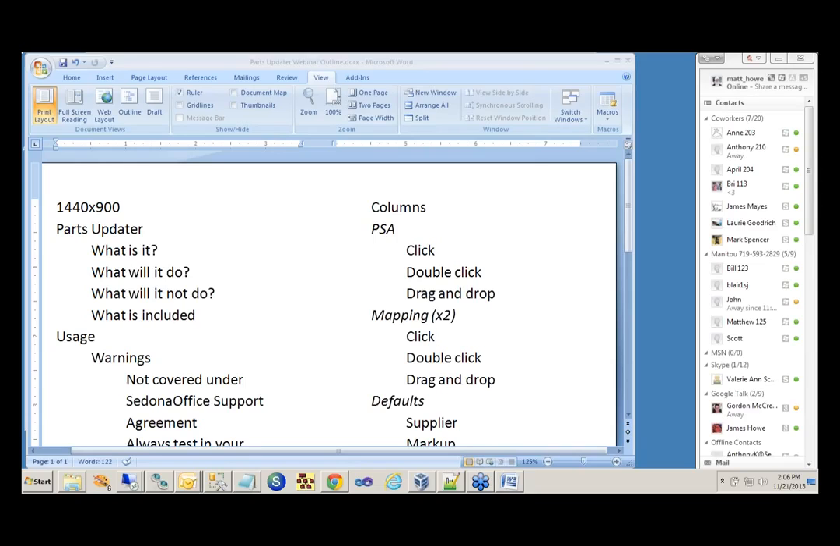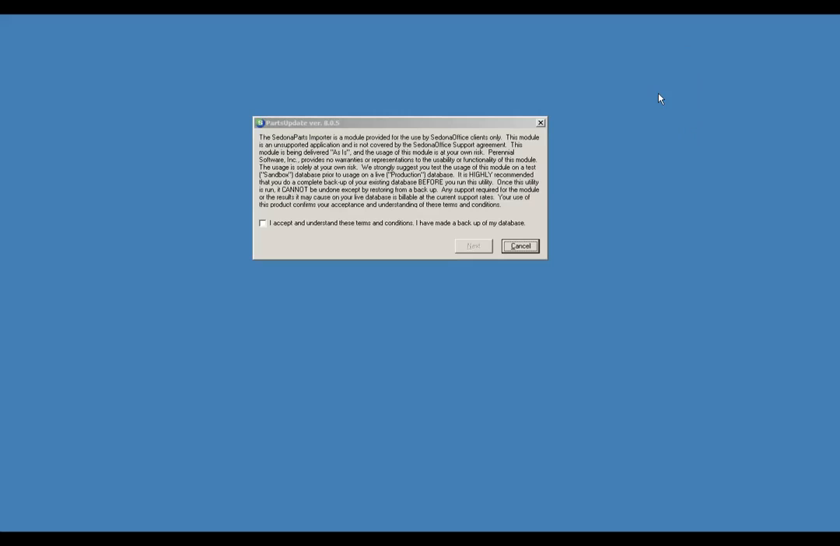And before we go much further, we're going to talk a moment here about what exactly the parts updater is. The parts updater reads external data. Matt, I'm not sure you're sharing the correct screen. Do you see my Word document or? We see your Word document. Well, then. How's that screen?